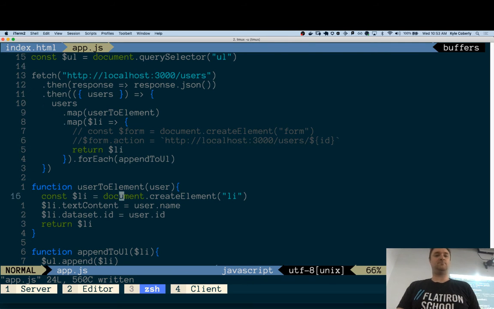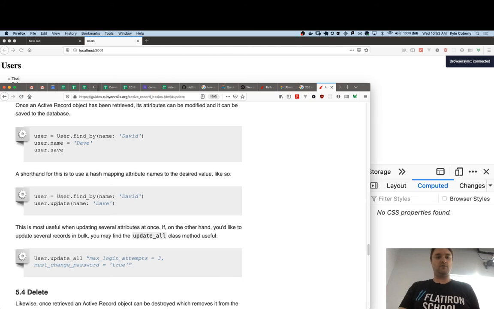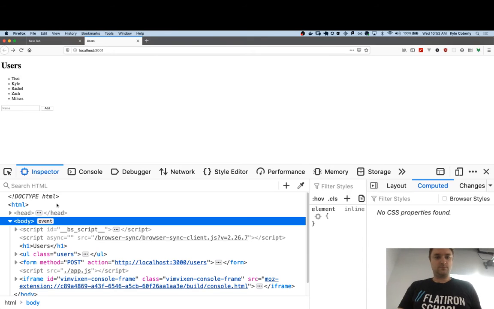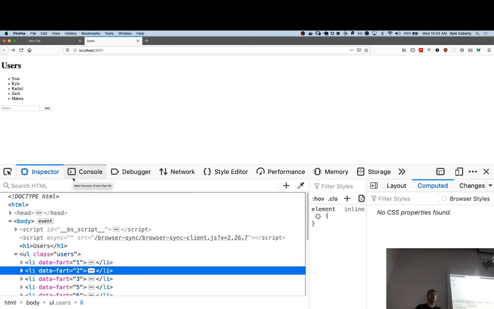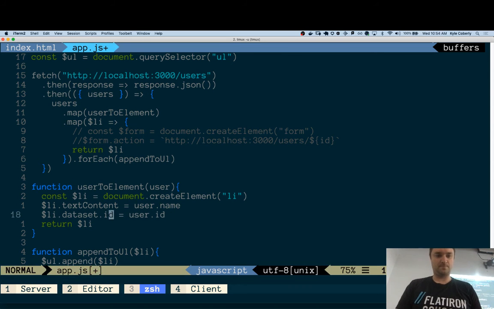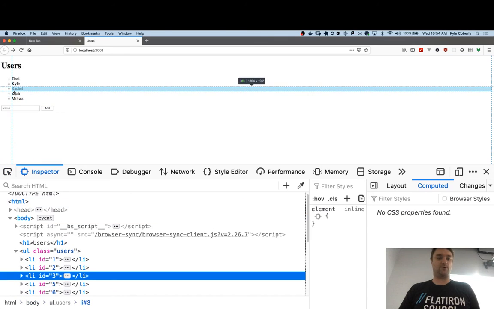Any element. And it doesn't have to be called ID. It can be called dataset.fart. And now every one of those elements has it. So we can just store arbitrary data on elements. It's pretty handy. But if you just do li.id is user ID, that technically works.